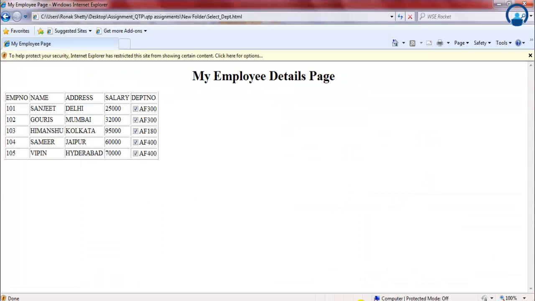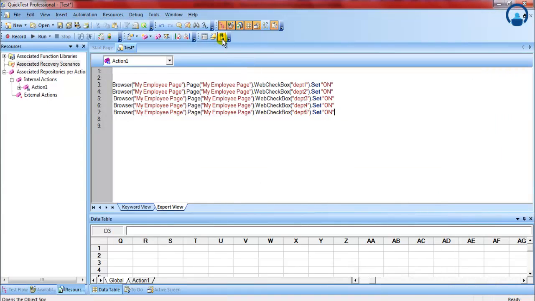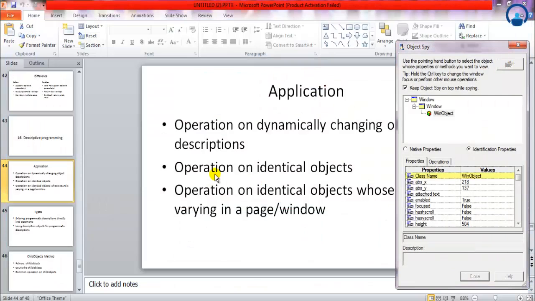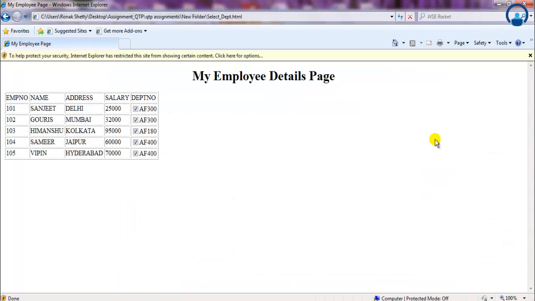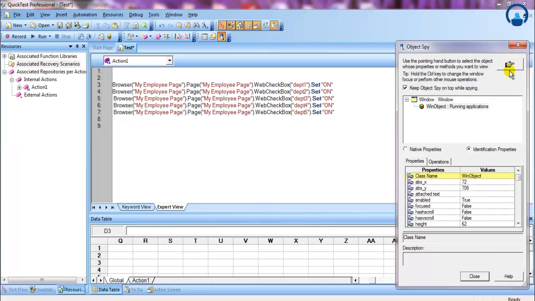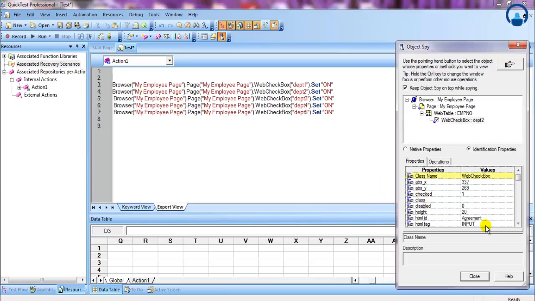Now how? Let's see. One thing you'll notice is when I look at the properties of my checkbox, the name property has the value department 1 for the first checkbox, value department 2 for the second checkbox, and so on.